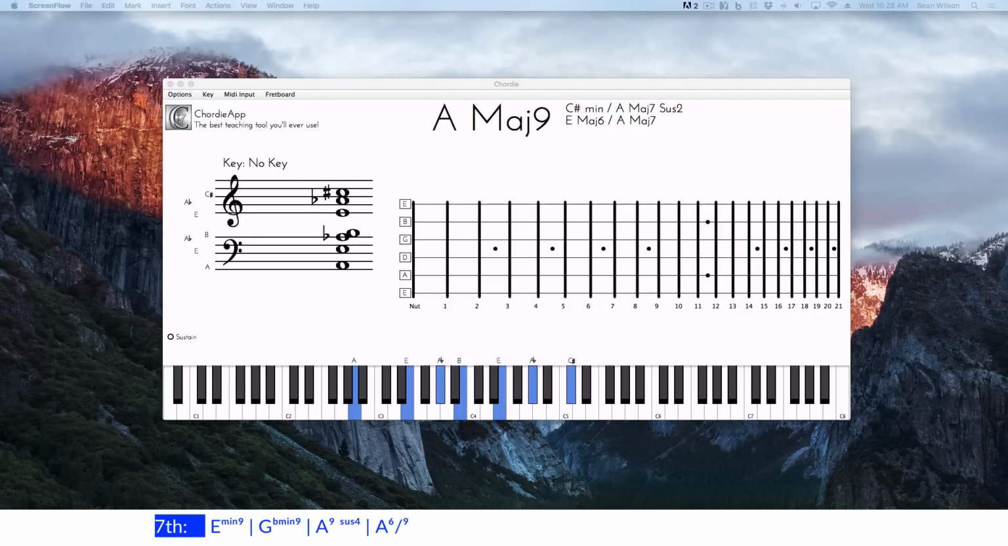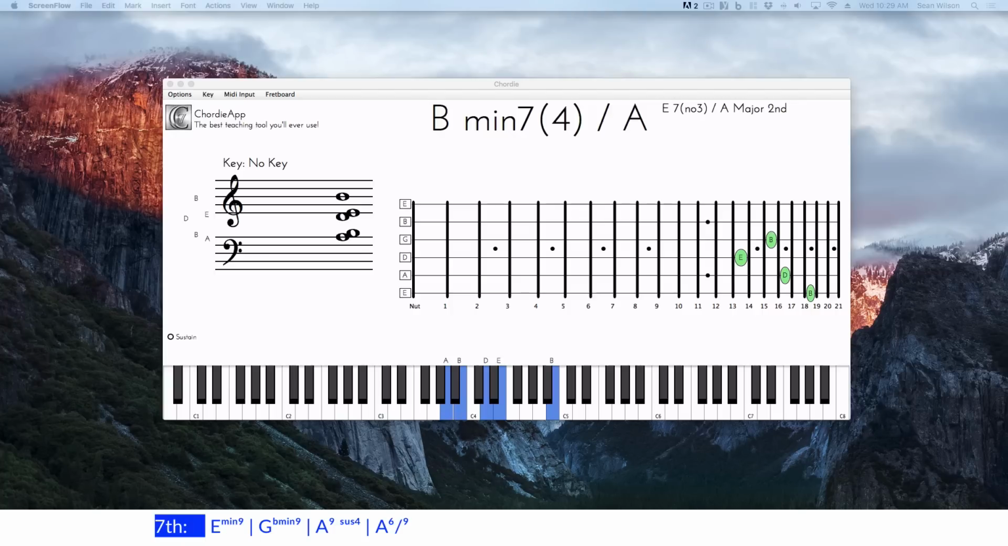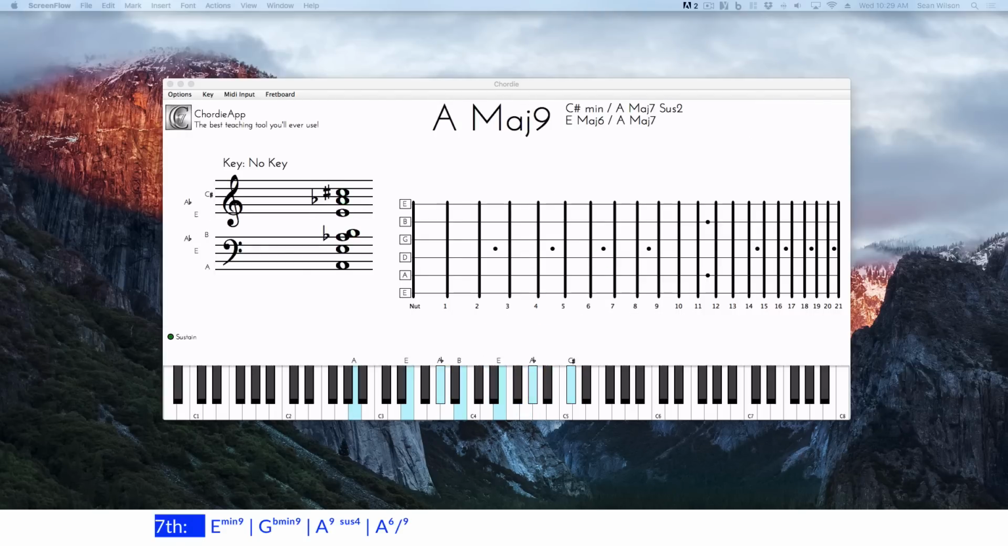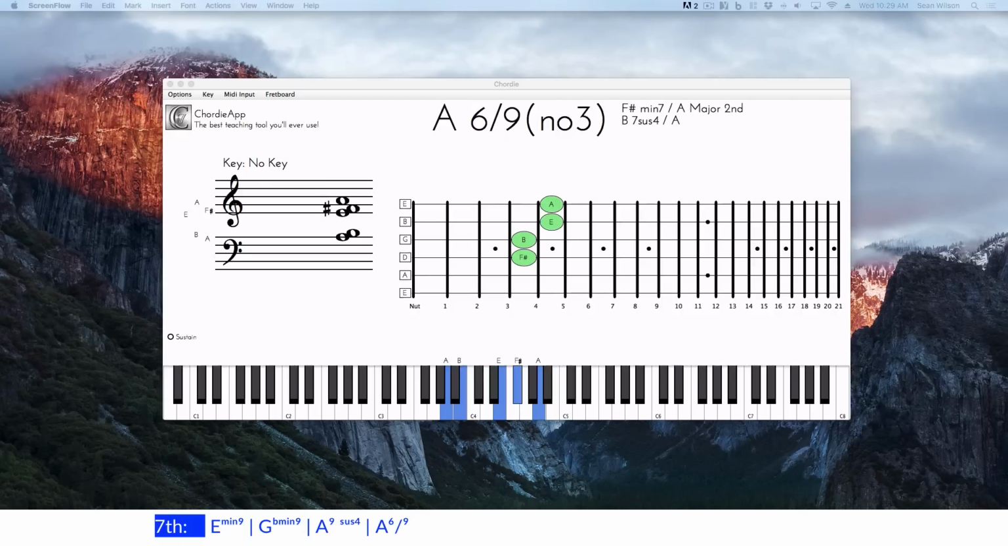A major 9, A9 sus4, and then we have an A6 9 here. The 6 being that F sharp, and the 9 being the B. Okay, so I keep hitting that C sharp, and I shouldn't. Okay, so that's the next set of chords.